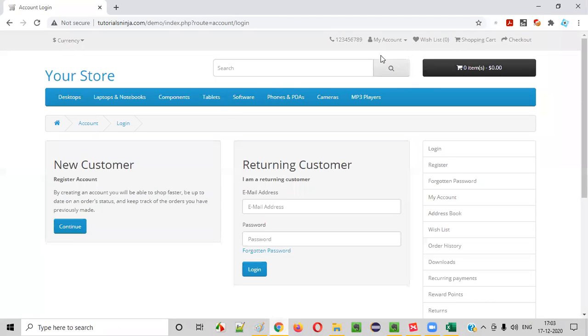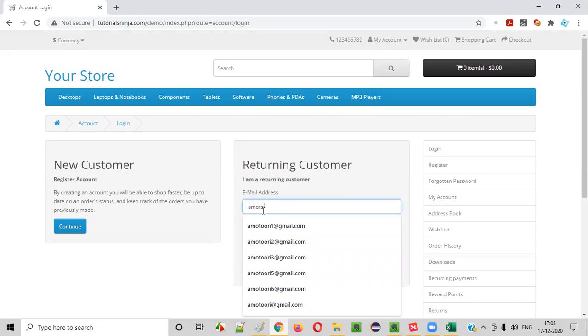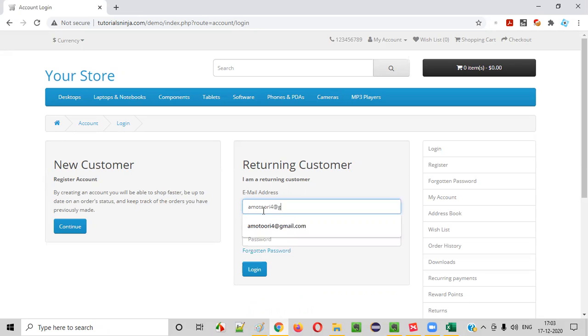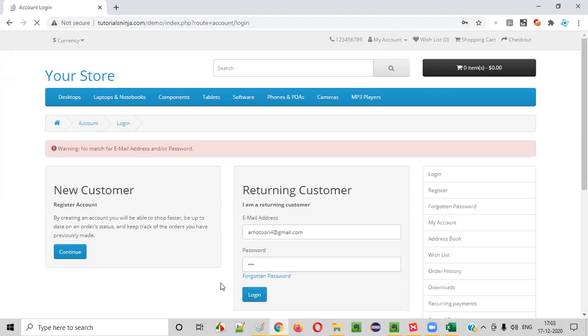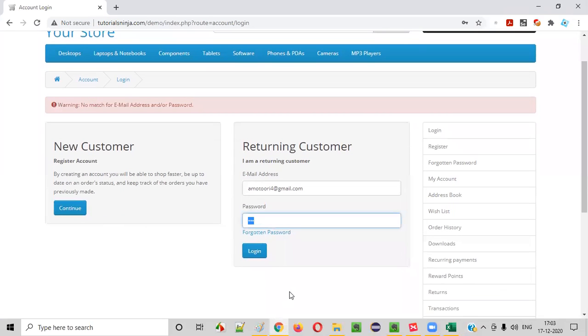That means as part of the security feature, guys, let's say I provided an account, amotori4@gmail.com. This is a valid email address, guys. And for the password, I'll give something wrong, 12345. Let's say I forgot the password and try to log in. You see, it's saying no match, because the password is invalid here.